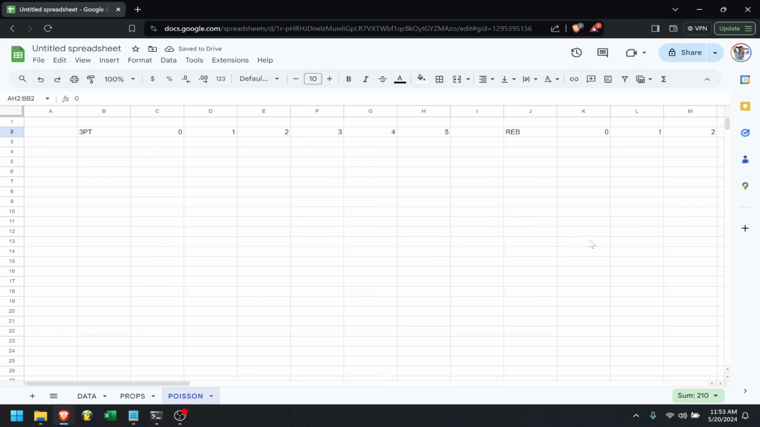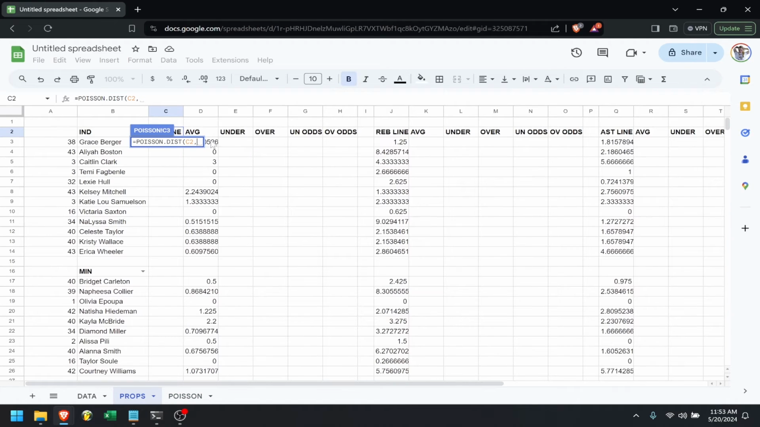Beautiful. So now we are going to say equals POISSON.DIST. Select our column there for the X. Our mean is going to be right there. And we are going to say true for cumulative. Now we want to make sure that we're locking the D here for D3, where we're referencing our average, and then we want to lock the number here, where we're referencing the X value.